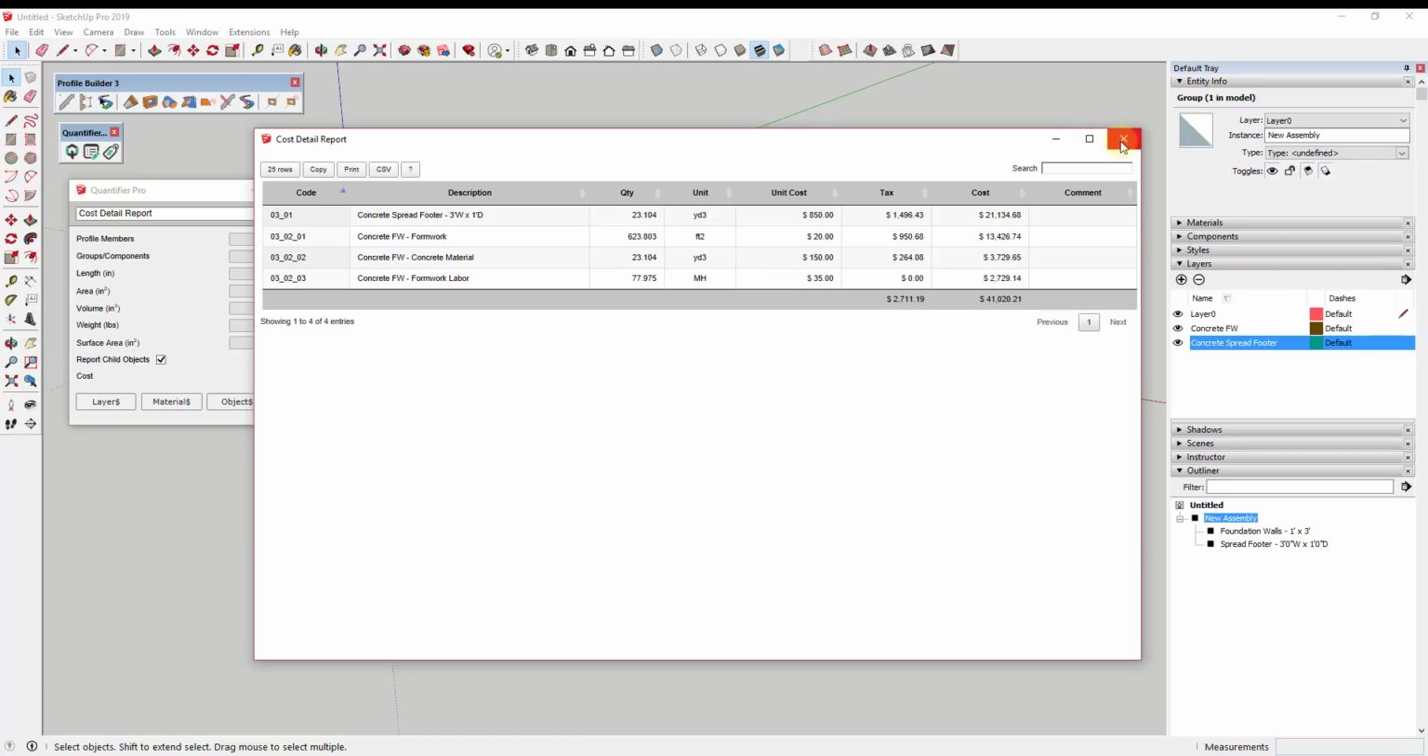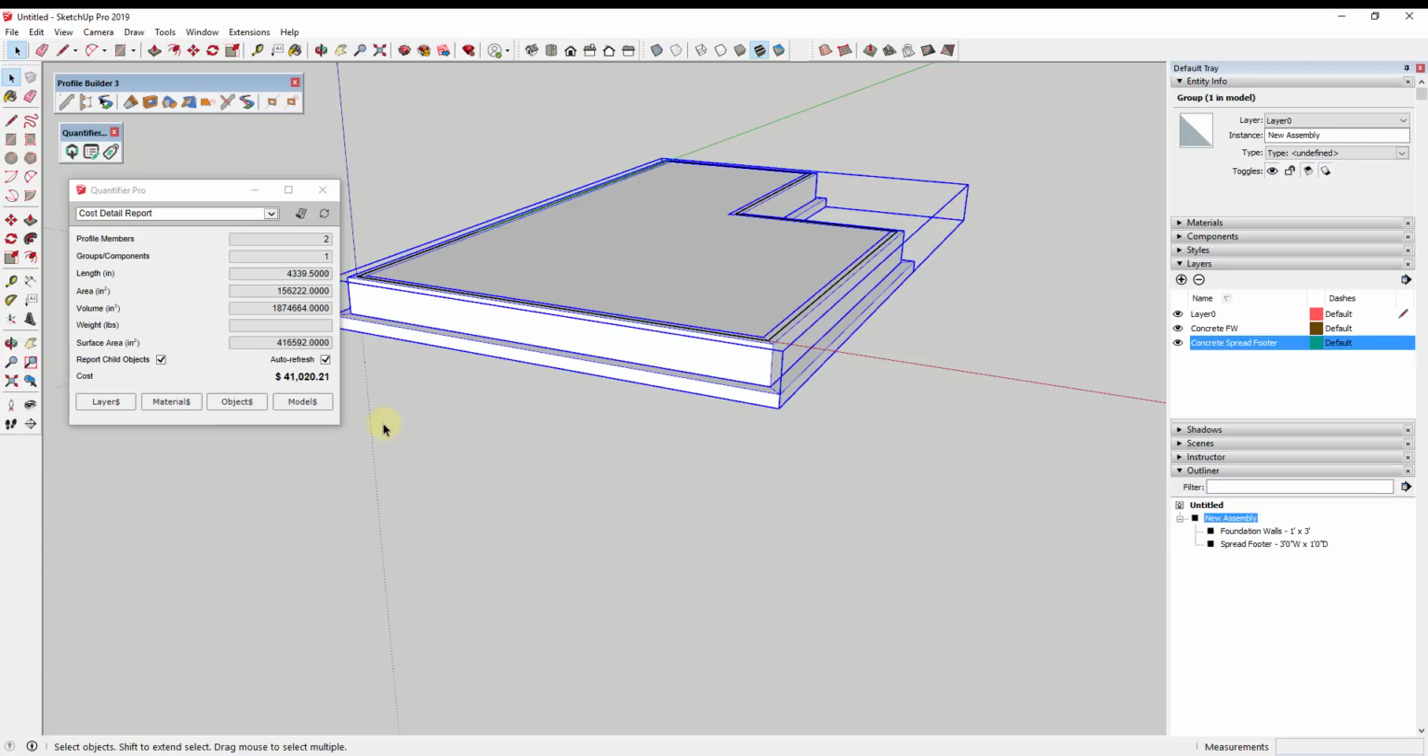And so you could also, if you wanted to, let's say that you had just some items in here that just needed to be associated with this estimate that don't need to be associated with the foundation wall or the spread footer.